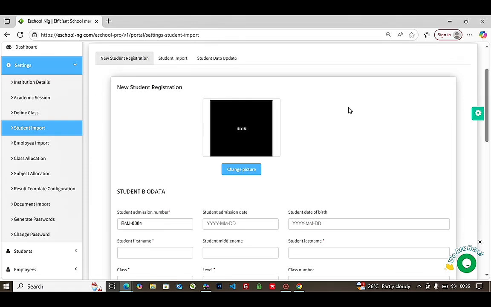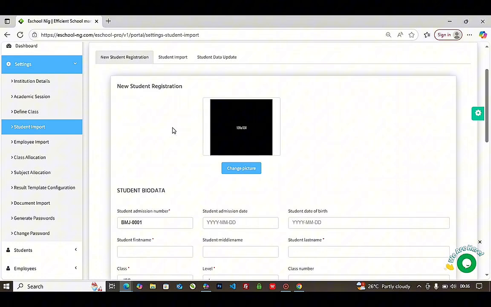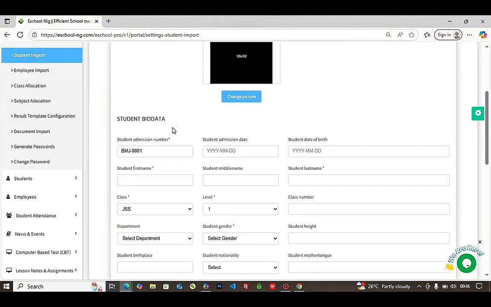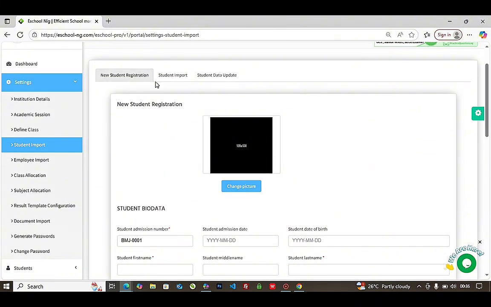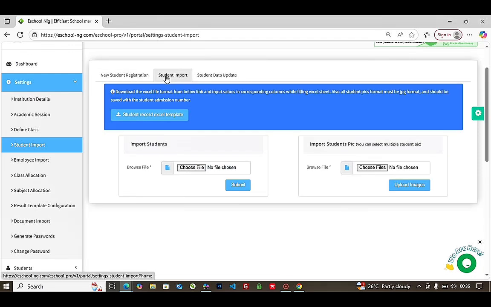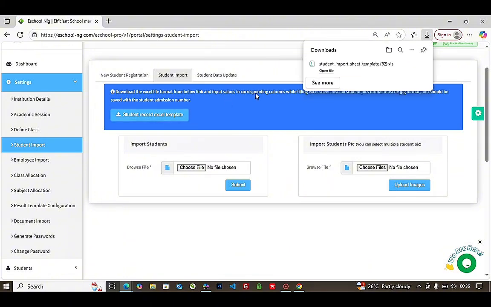Next up is uploading students through the Excel sheet. Uploading students through the Excel sheet allows you to upload the students in bulk instead of uploading students with this format, doing it one by one. So you can upload students in bulk through the Excel sheet. To do that, you just click on the student imports. It brings you to this page. Then you click on student record Excel template. When you click on this student Excel template, it allows you to download an Excel sheet.